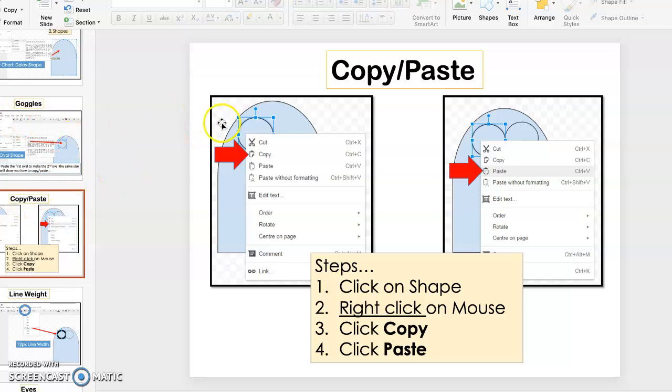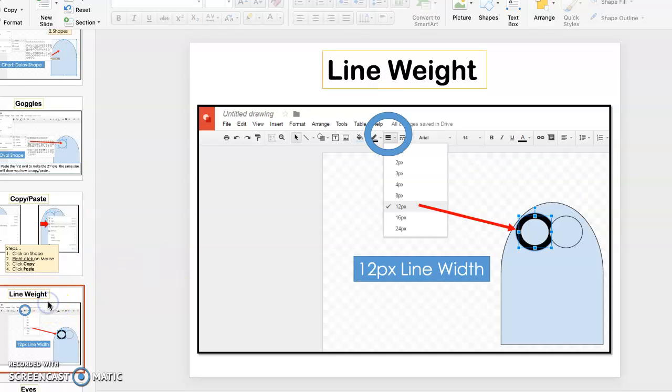This shows you here how to do it. So if you have it highlighted, this is what I was talking about. Click copy, and then click paste, and then you'll have your next eye.